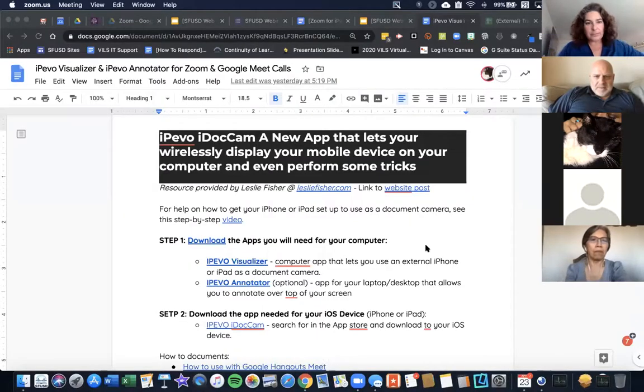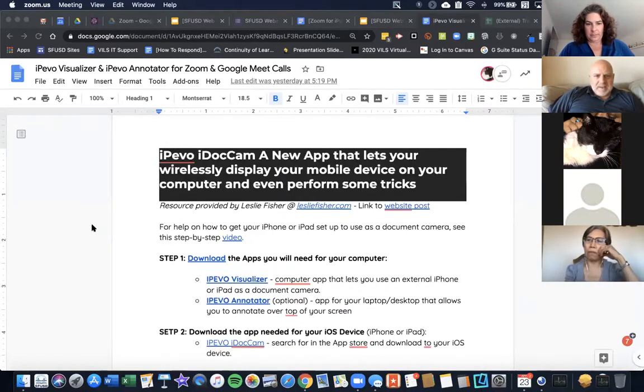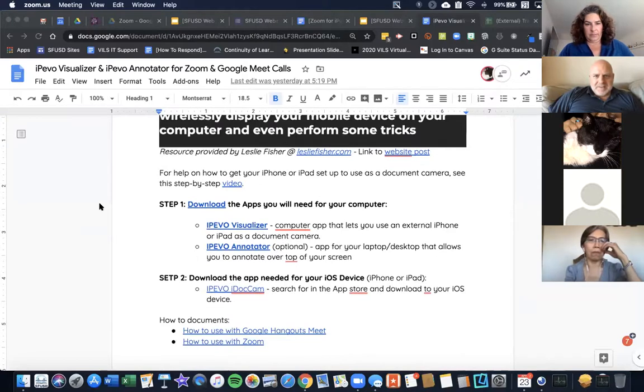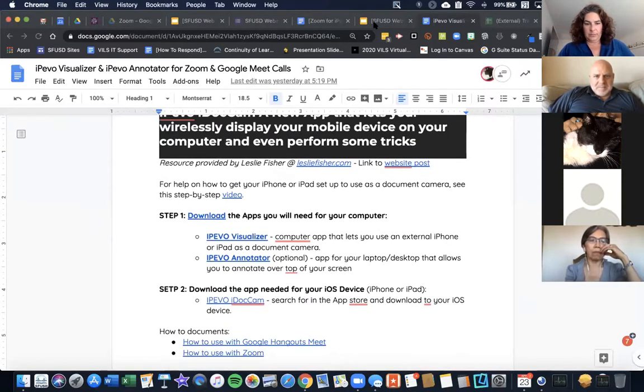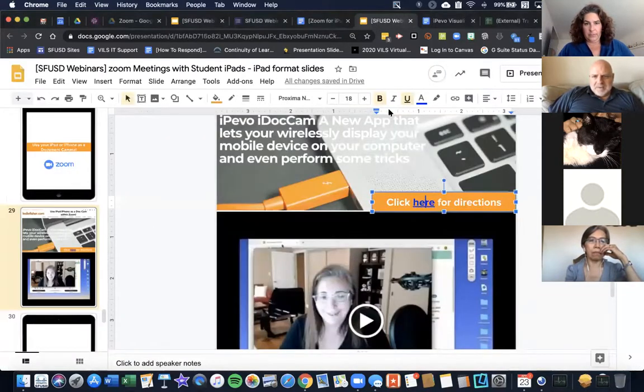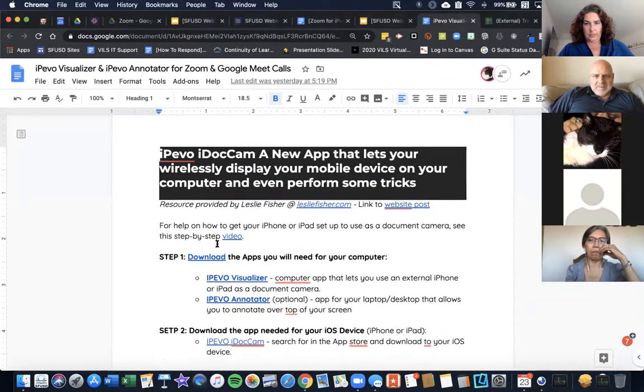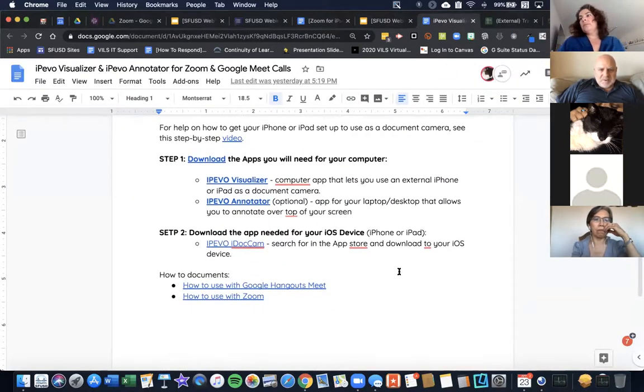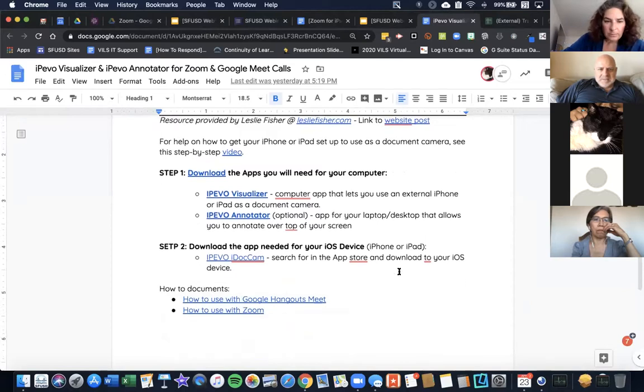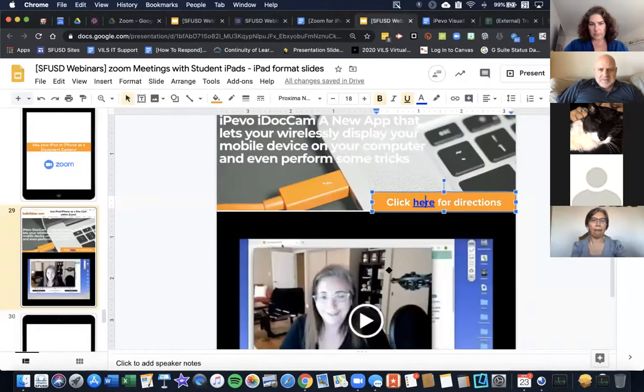Alrighty, let me go ahead. Just FYI, I created a handout, so it's on that slide. If you click that, it takes you to this document where I put the instructions and where you go to download the apps. You can also use this with Google Hangouts, which is kind of cool.